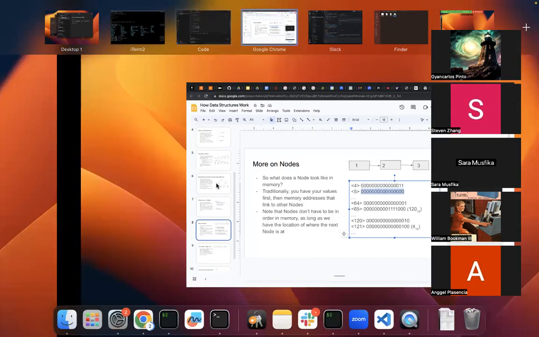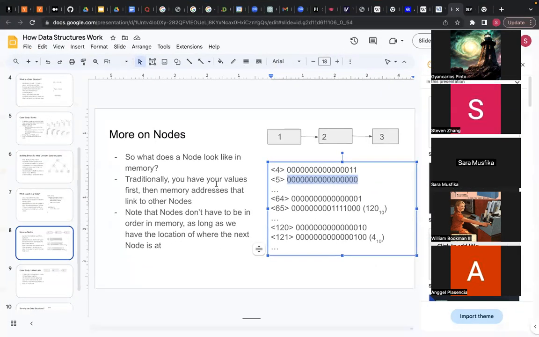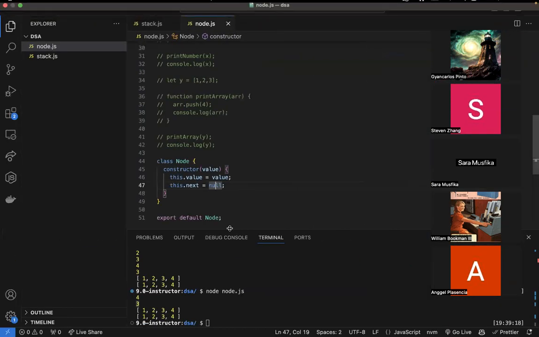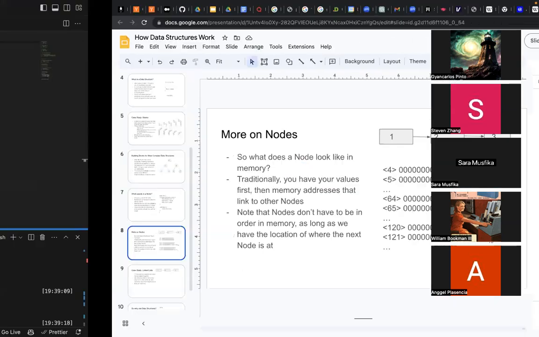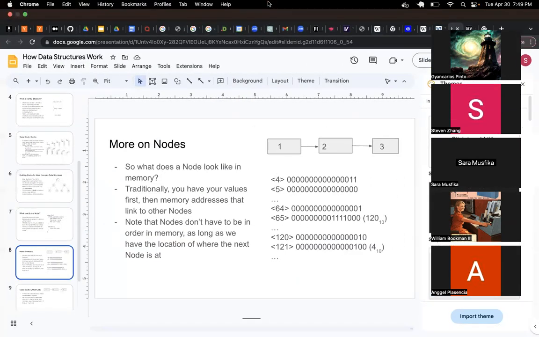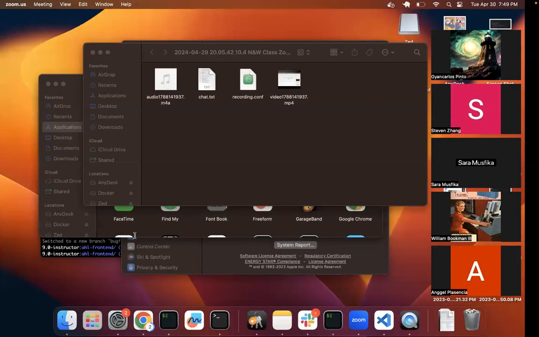Oh, here we go. Wait, where's the thing? Okay, I lost the zoom bar. Hang on for a second.